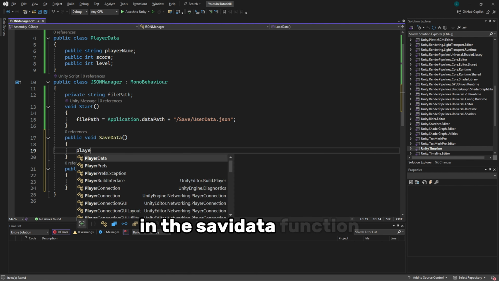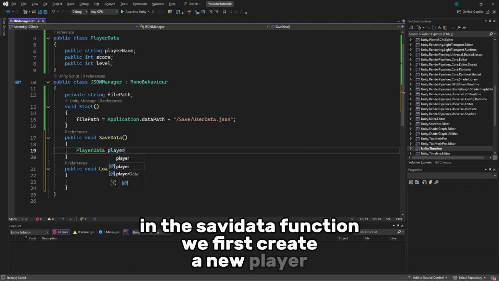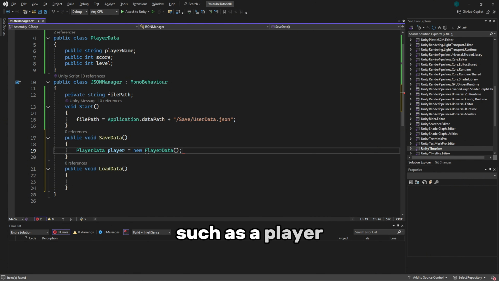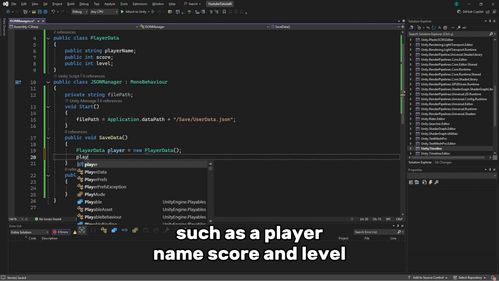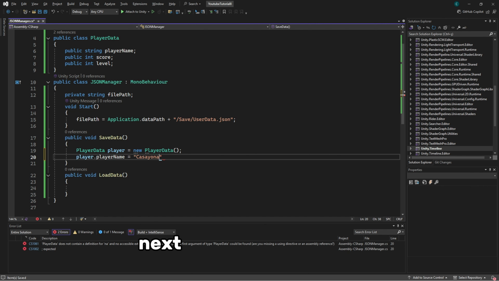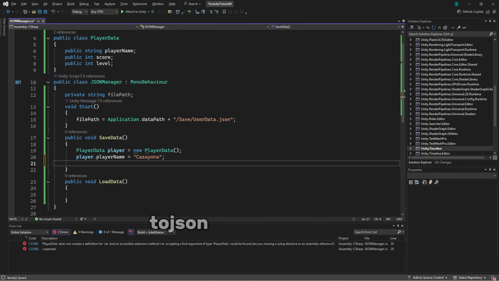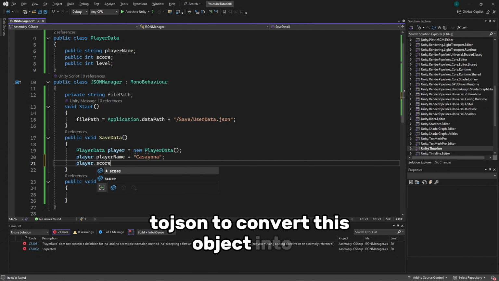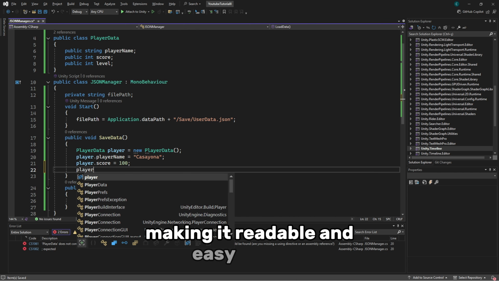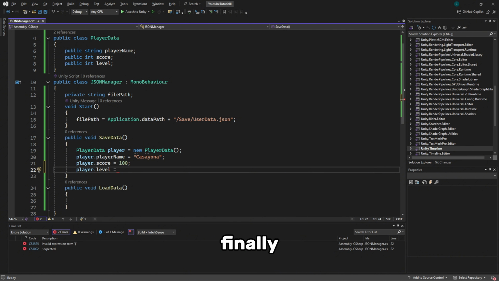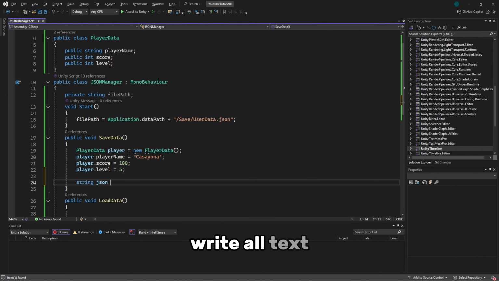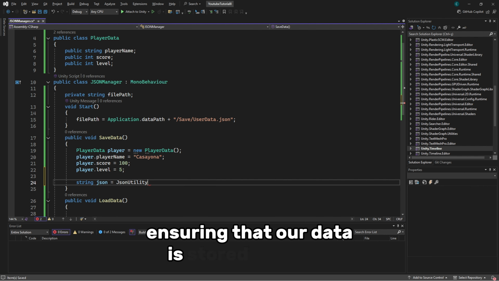In the SaveData function, we first create a new Player object and assign some sample values to it, such as a player name, score, and level. This represents the data we want to store. Next, we use JsonUtility.ToJson to convert this object into a JSON string, making it readable and easy to save. Finally, we write this JSON string to a file using File.WriteAllText, ensuring that our data is stored properly.